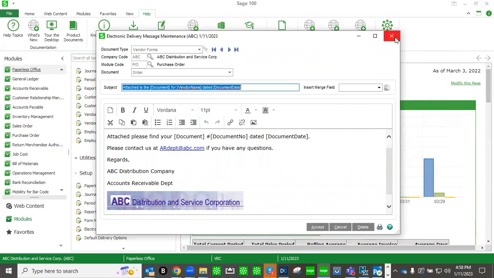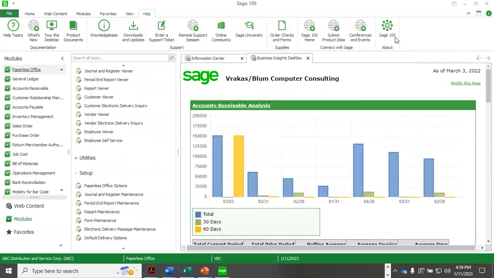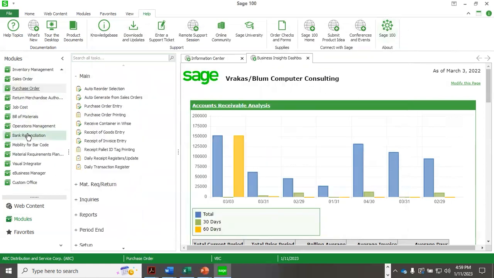So we're going to create that purchase order now that we've had a chance to look at how our vendors are set up, what documents they're receiving, along with our electronic template. Going back to my purchase order module, I'm going to do a purchase order entry.